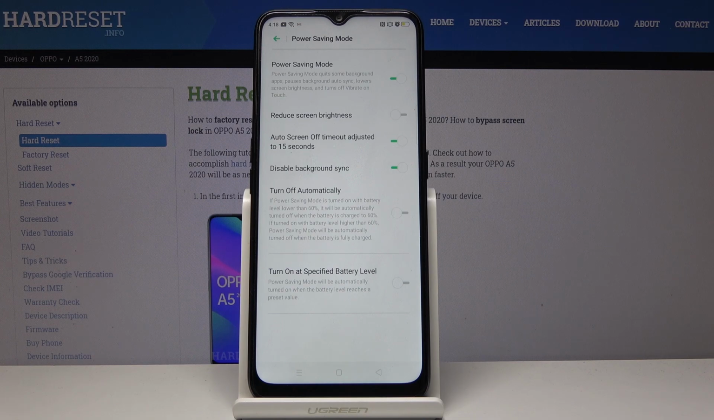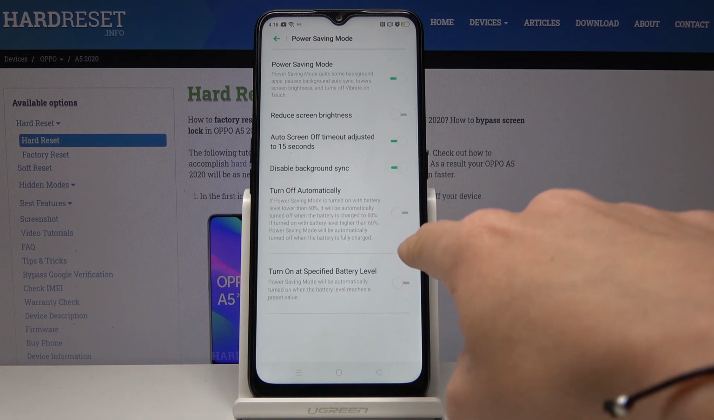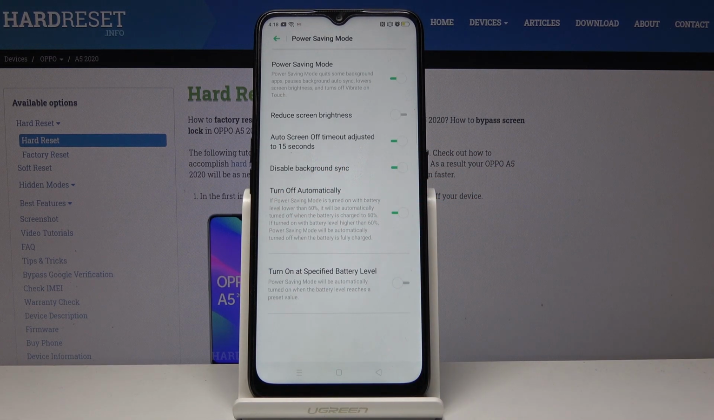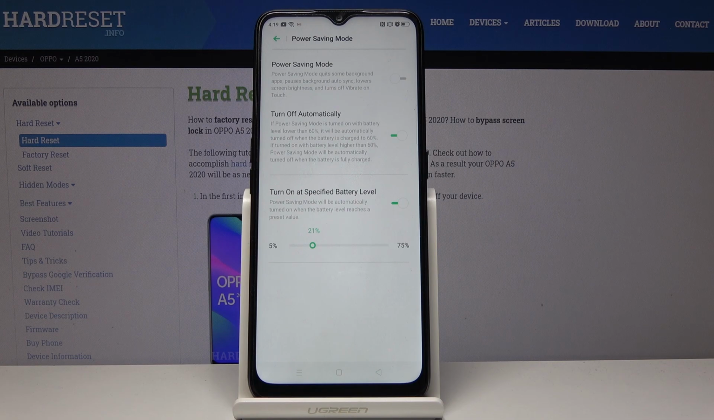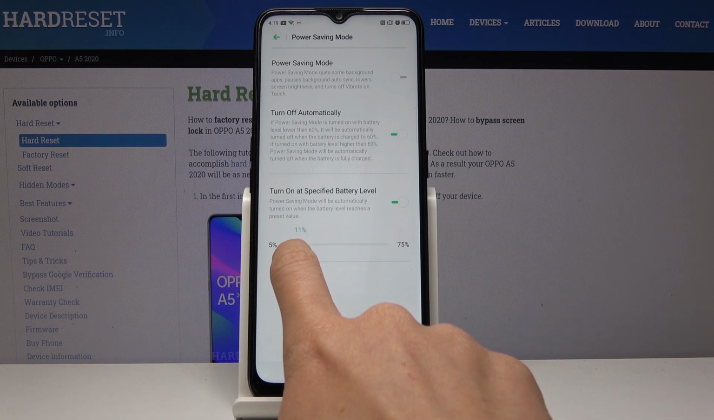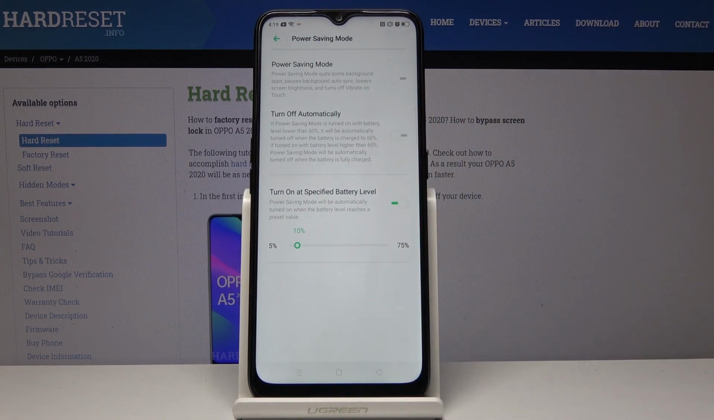If you would like to activate some automatic setup, click on turn off automatically, and now every time your battery is lower than 60%, power saving mode will be automatically activated. Also you can pick turn on at specified battery level, click here, and now you can personalize it, so you can pick, for example, 20 or 10% of the battery. So let me switch off this function, and from now on power saving mode will be activated at 10% of the battery. So that's basically all.